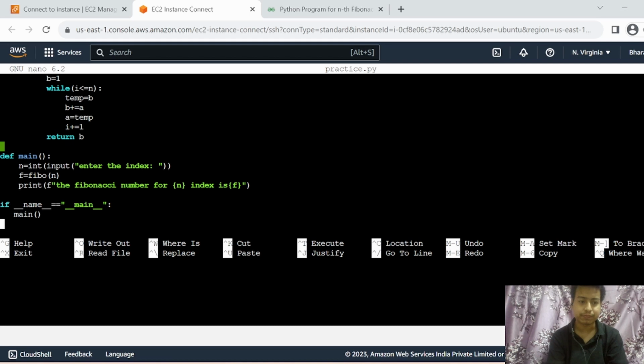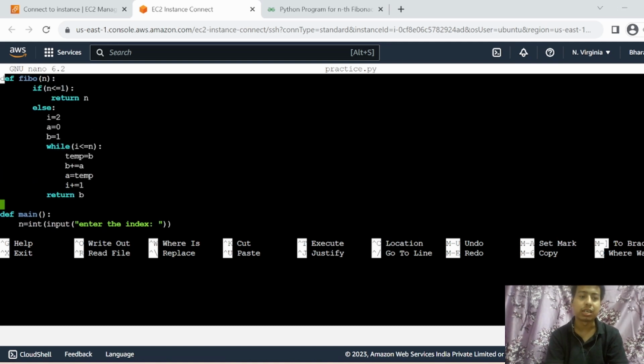What is happening here? Here we are saying take the input of the index number. Then we are calling this function and saving whatever value is returned to f. The function saves the input index we have taken from the user, and then it says if this index number is less than or equal to 1, return this value. If it is 0, it will return 0. If it is 1, it will return 1.